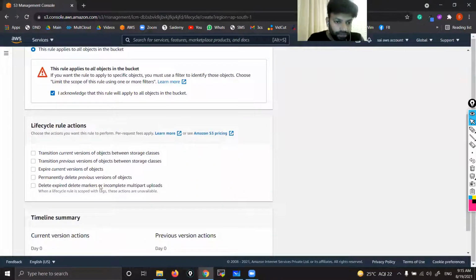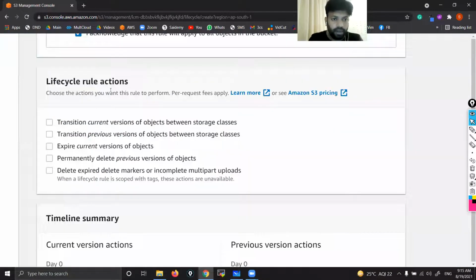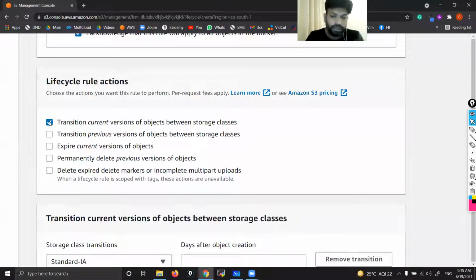Okay, fine. Now here you can select options as per your requirement. Lifecycle rule actions: see here, transition of current version or different versions. If you enable versioning, every time you modify an object, that would be stored as a new version. So that transition, you want to apply to the current version, that means the main file, or you want to apply to previous versions also. That's up to you. I would like to apply this one to the current version only.